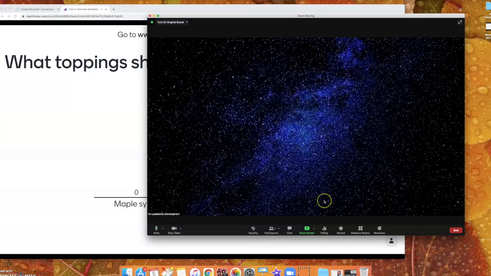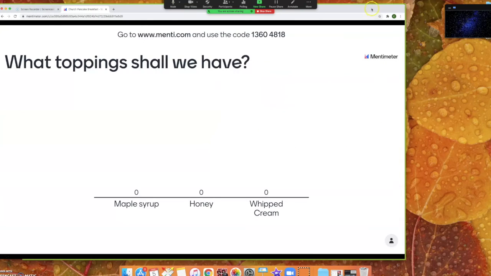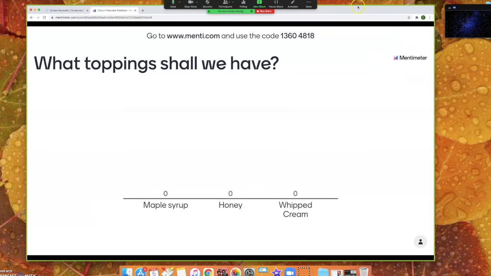So if you're on a laptop or a desktop, you're going to kind of wiggle your mouse and come down to the green share screen button and click on that. Inside the basic area, you'll see your browser that already has your Mentimeter poll open. So you're going to click on that, and then click on your share button. And now the green outline, you notice it around the whole browser. That's what you're sharing. And you see the green bar. You are sharing your screen.